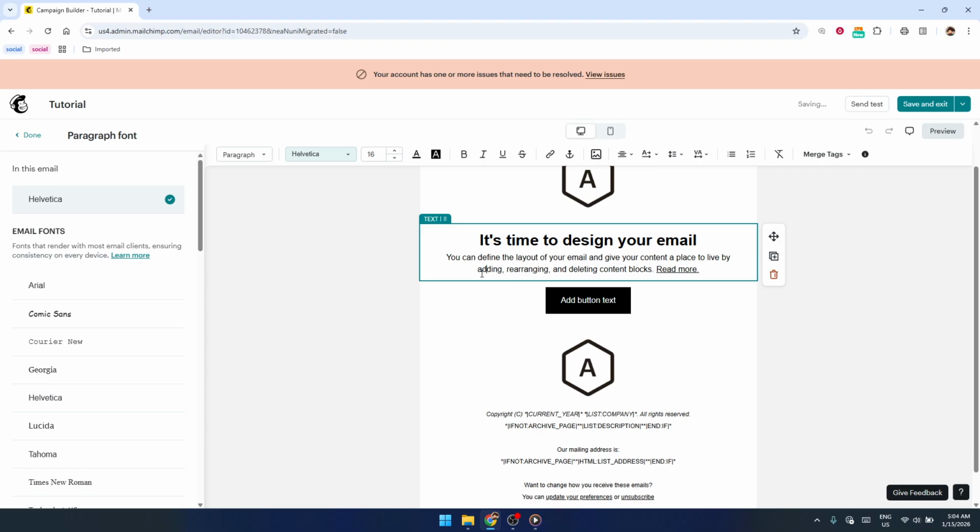First, open your email campaign in the Mailchimp editor and make sure you're in the design view where you can see your layout. Look over your email and decide which part of the text you want to style. Maybe it's your headline, a subheading, or the main body copy.